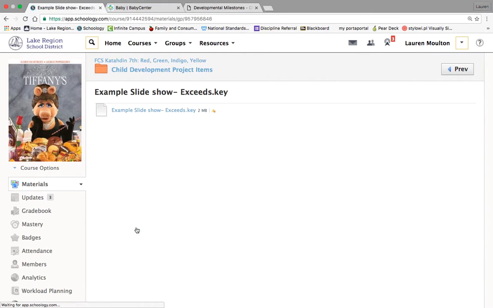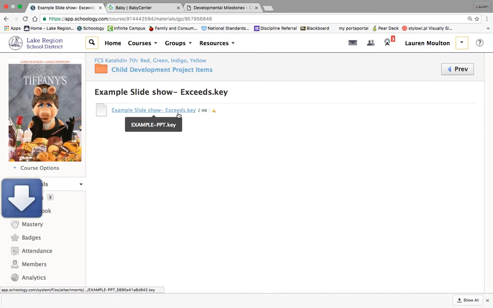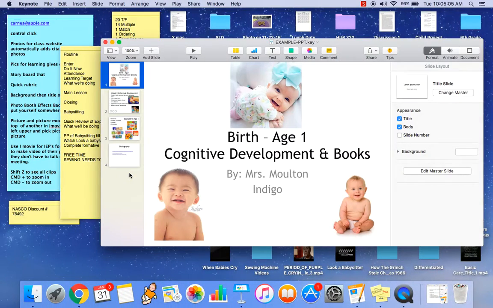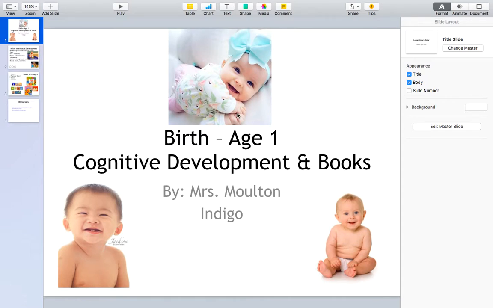Now, here's an example slideshow that I made. I think you have to download it. It just won't open, so let's see. Okay, here we go. So, slide 1, Birth to Age 1, Cognitive Development in Books by Mrs. Moulton. So I have some pictures on there. I have all my things right here.